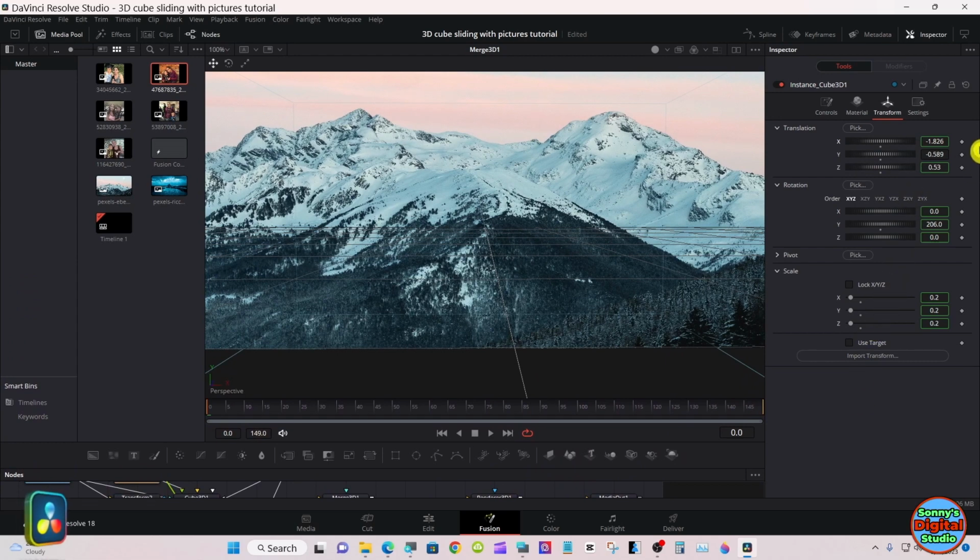Move it off to one side or the other, and then set a keyframe on both of them. I'm going to go right around frame 120. I just want one full rotation on the box as it comes out, but you can keyframe these and animate this to your liking.